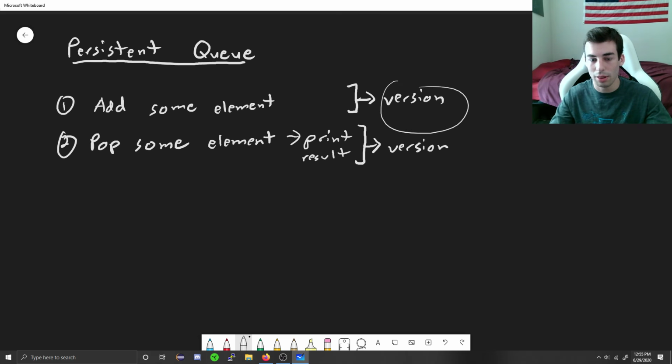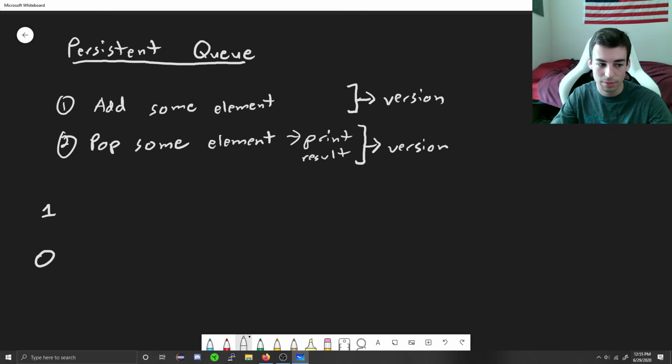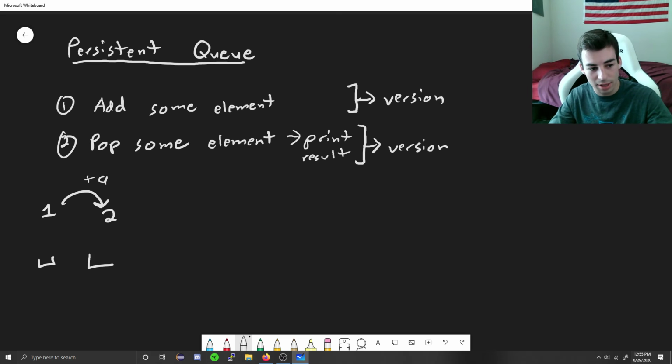So what does this version thing mean? Initially you've got some queue, we'll call this version 1. And at version 1 the queue is just empty. Then on the second step, we can make some modification to this, and this will create the version 2 queue. So maybe we add an A to the queue. So now we have a queue that just has an A in it. And in version 3, maybe we make it off version 2, and we add a B to the queue. So now we have AB.